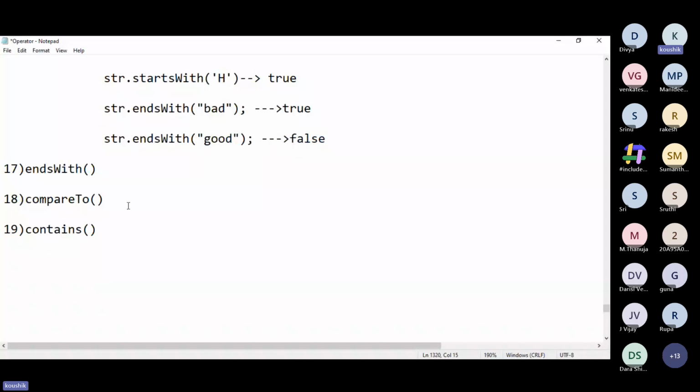Now tell me about the compareTo method, which is number 19, equals method, and also number 20, contains. Okay. Now what about equals and compareTo, and also hashCode? I will tell.